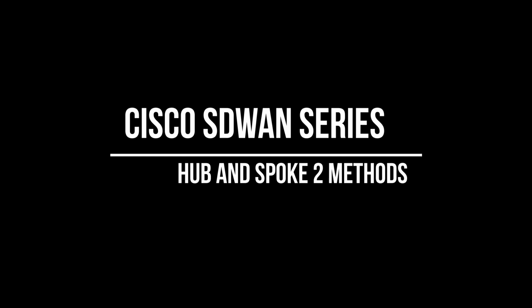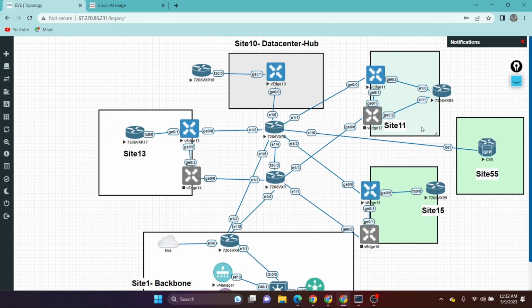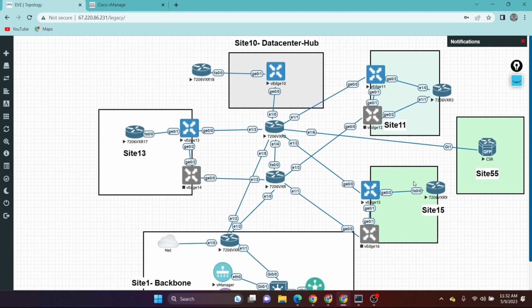Hi friends, today we have another SD-WAN lab for you. In this lab, we are going to do hub and spoke. As you can see in the topology here, I have a hub site and four spoke sites. Site 10 is the hub; sites 11, 13, 15 and 55 are all spoke sites.